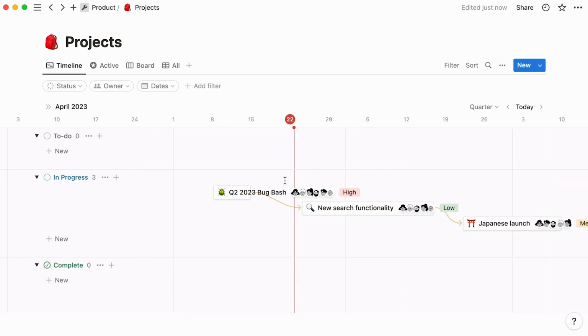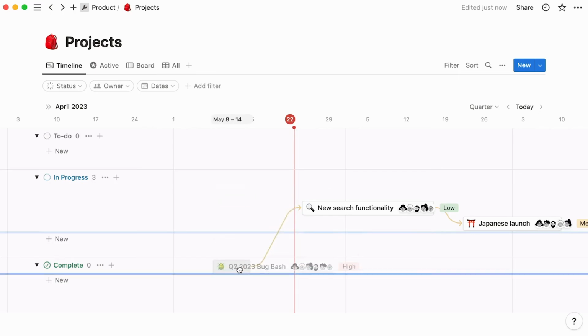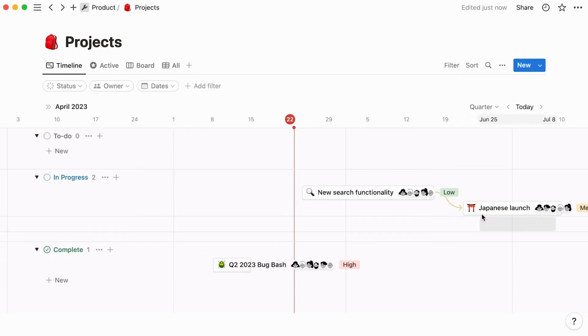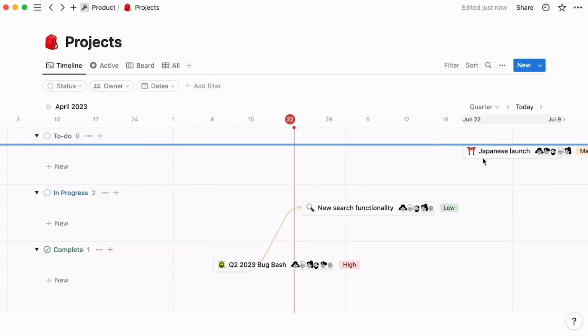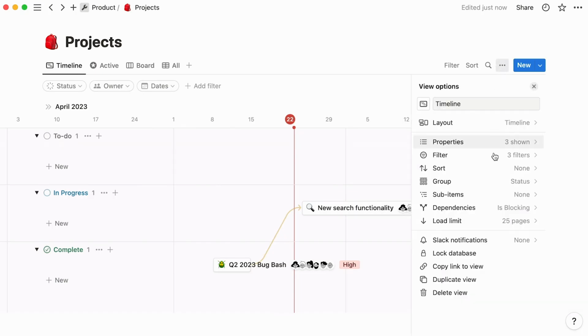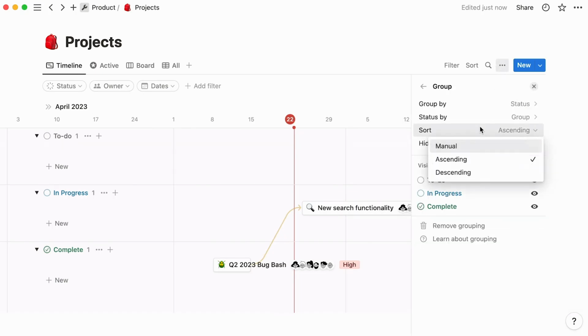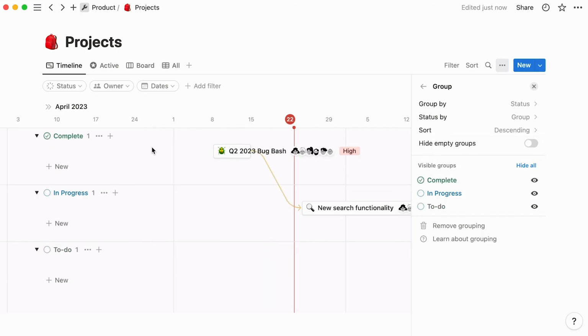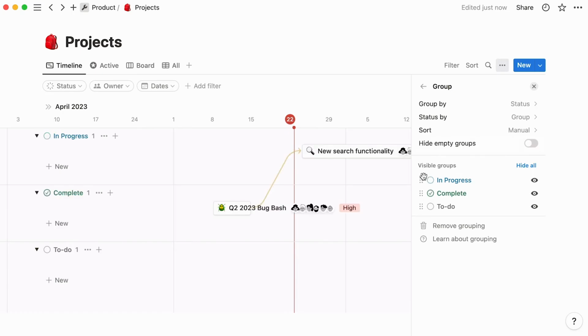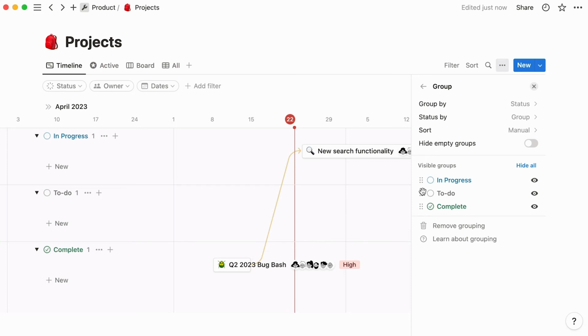To illustrate this better, let's move these entries around by dragging and dropping them in the timeline. Ascending shows status progression from the top to the bottom, and descending achieves the contrary. To sort your groups yourself, select Manual, then drag and drop the 6-dot icon next to your properties to reflect your preferred order of appearance. To hide entries whose properties are left blank, turn this toggle on.